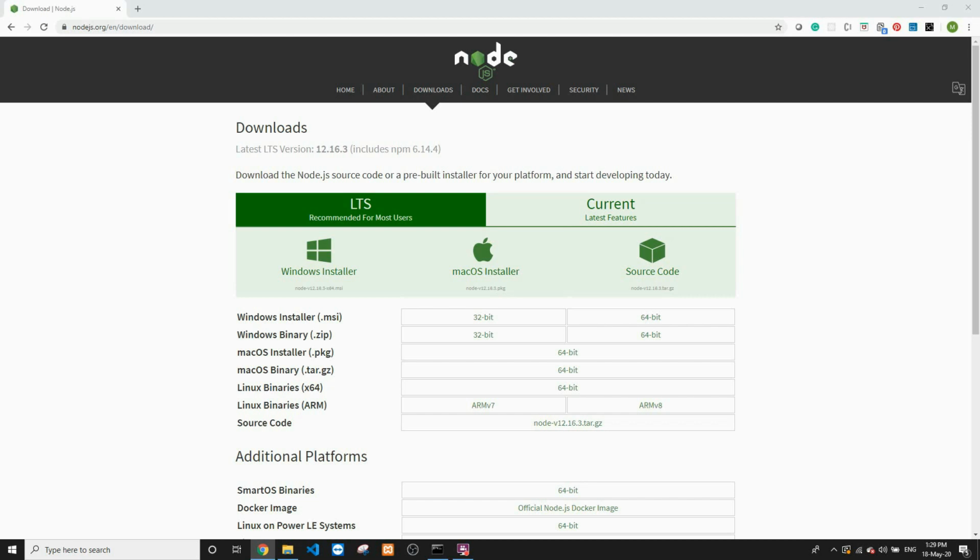You can find the installer for Node.js on their official website, nodejs.org. According to the system that you have, whether you are using a Windows system, Linux system, or a Mac system, you can download the required installer into your computer. I'm working with a 64-bit Windows system, so I'll install the 64-bit Windows installer.